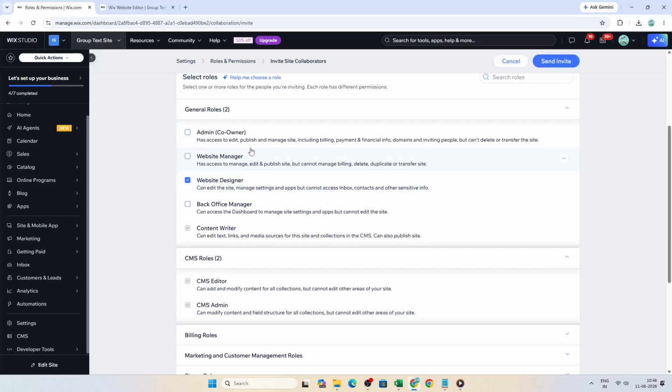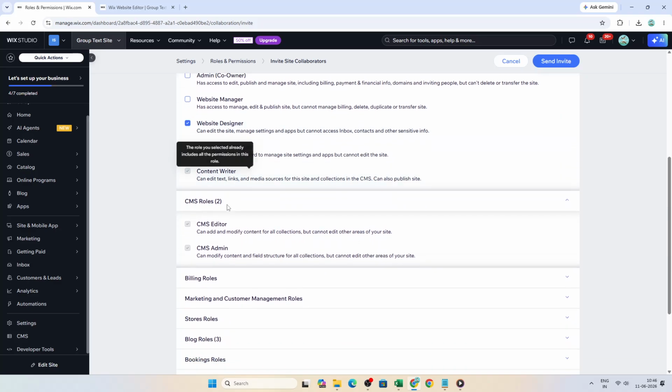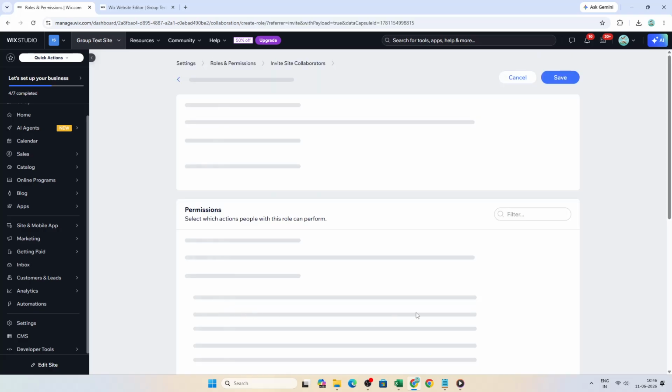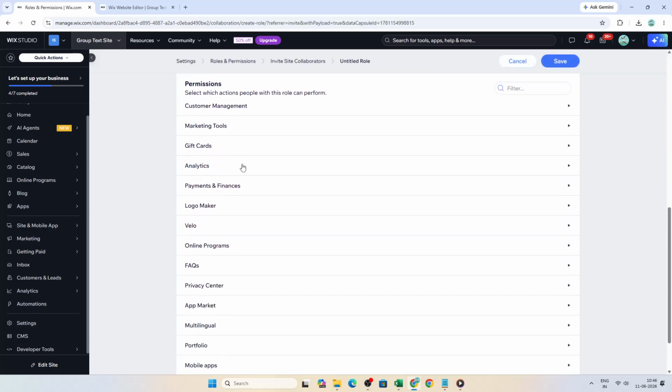For example, Website Manager gives broad control to edit and manage the site, but it does not include sensitive billing or domain information. Website Designer is a better fit if the person only needs to work on the site's layout and content. If neither predefined option is exactly right, you can choose a custom role and manually select the exact permissions you want them to have. That gives you more control and helps avoid giving access to features they don't need.